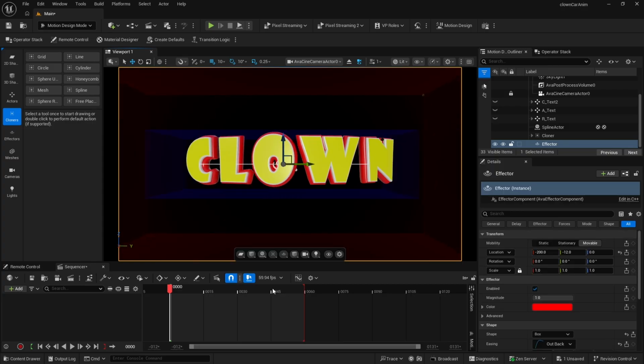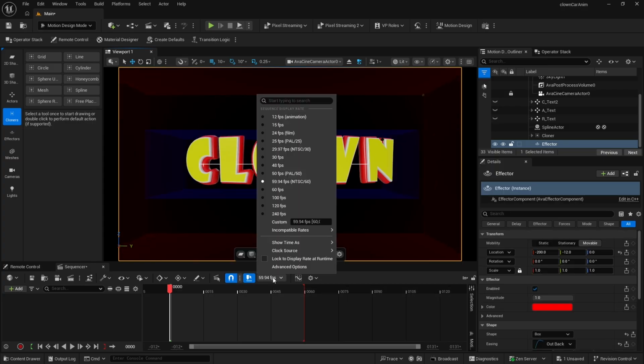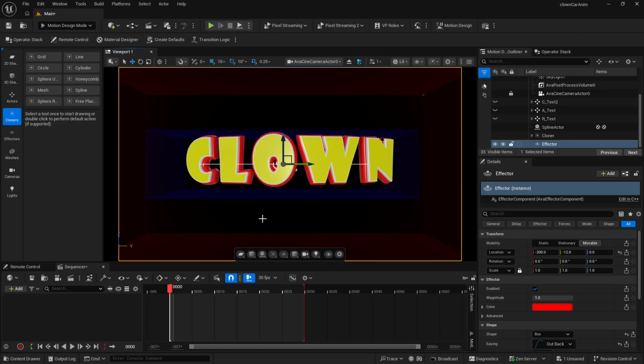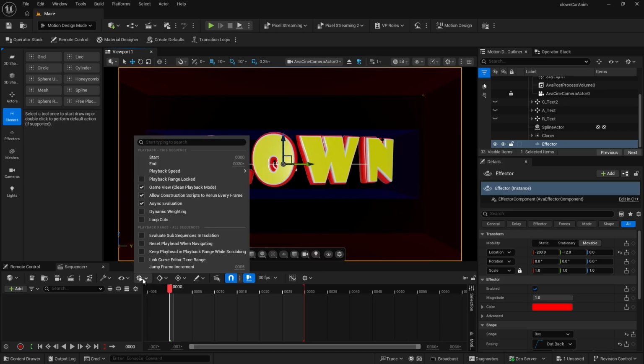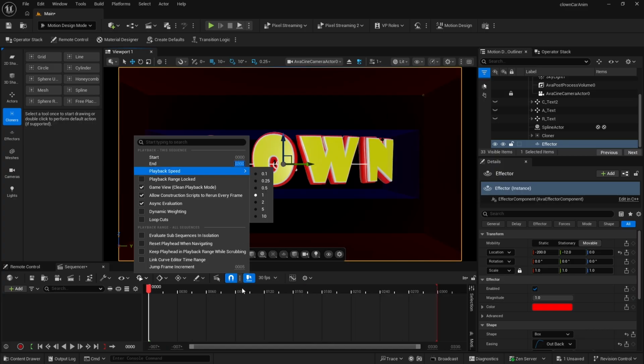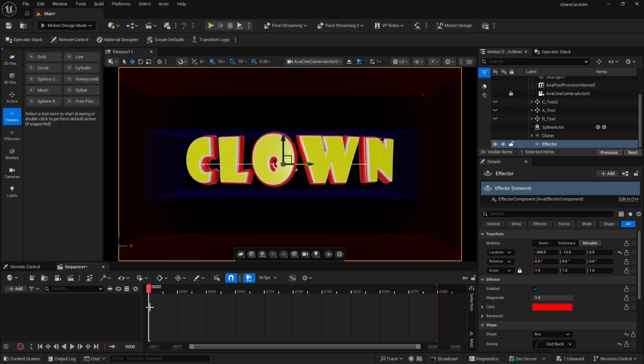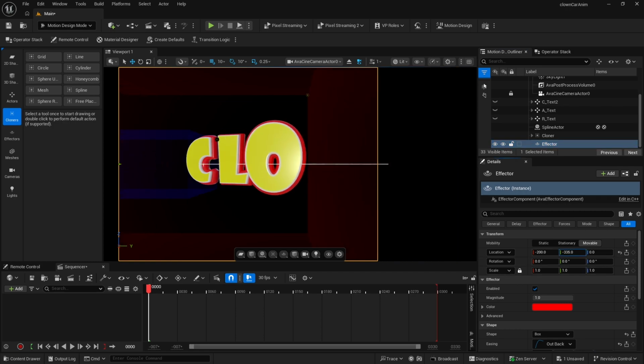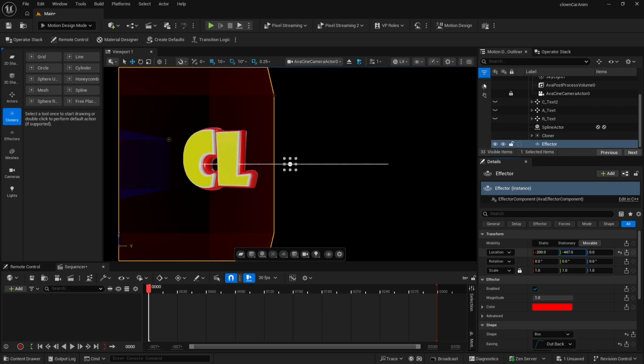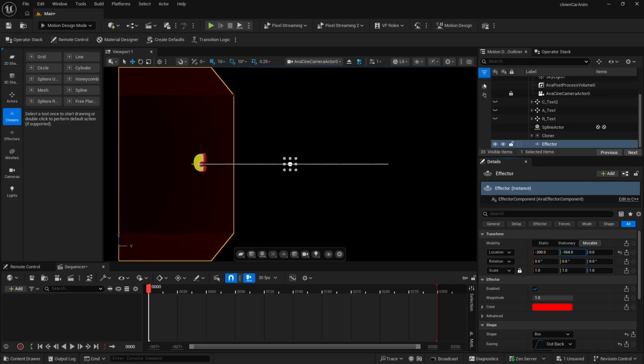I'm going to make some changes to my sequencer real quick. I'm going to change this to 30 frames per second. And then right here under the playback options, I'm going to set up for 300 frames, which will give us 10 seconds on this animation. And now we can animate this. Again, we're just going to use the effector on it. And I'll slide this on out over here to this side. And let's see, right about there.